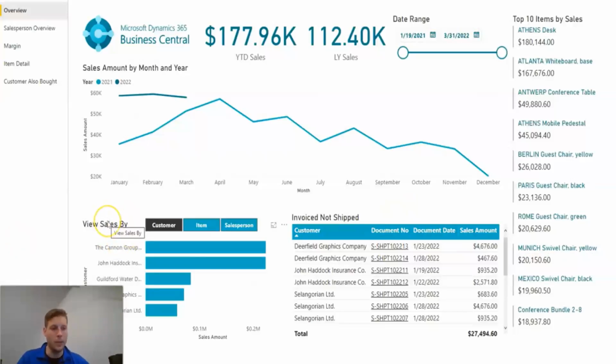And then this last visual down here is the view sales by. And this is a great visual that shows some advanced capabilities of Power BI. A common mistake that I see developers making is trying to put as many visuals on a page as possible, which leads to a report looking too busy and difficult to read. But with modeling parameters, you can use just one visual to show data in multiple ways.